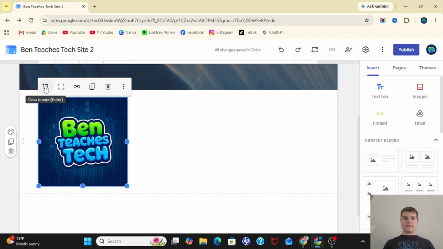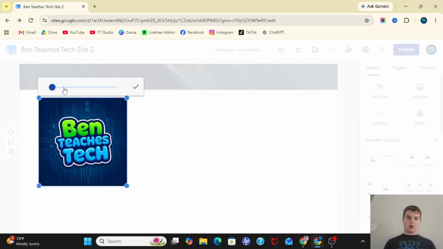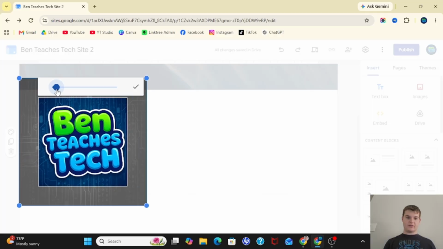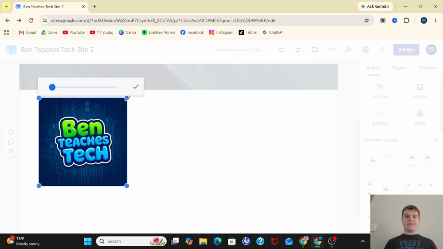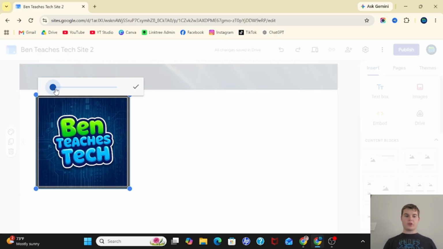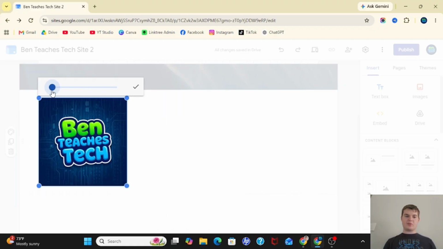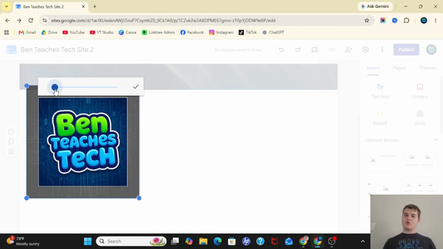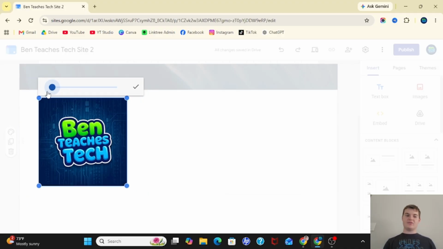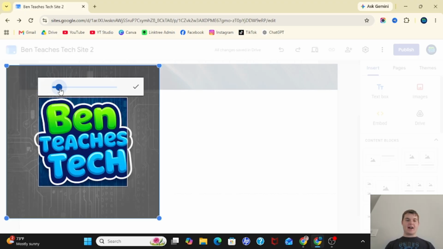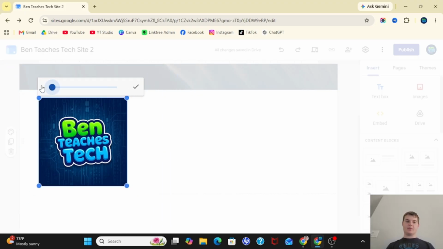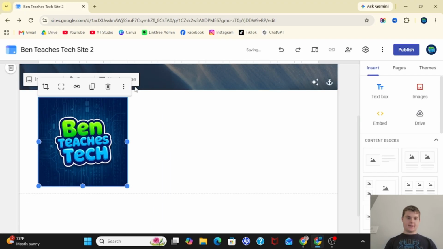So now I can choose if I want to crop that image. So you have this little slider of how you want to crop it. I haven't really done a lot of cropping. You can only really crop it in the square, which is not something I really like. So Google, if you're watching this, please make it a little nicer to crop. Google Sites, please. But yeah, that is how you can crop. It's not the best, but I wish they would improve that.